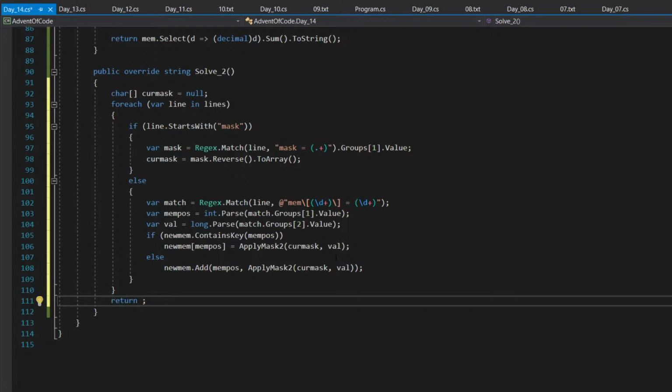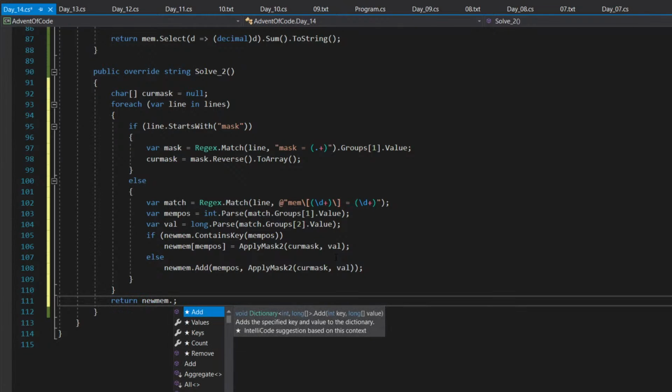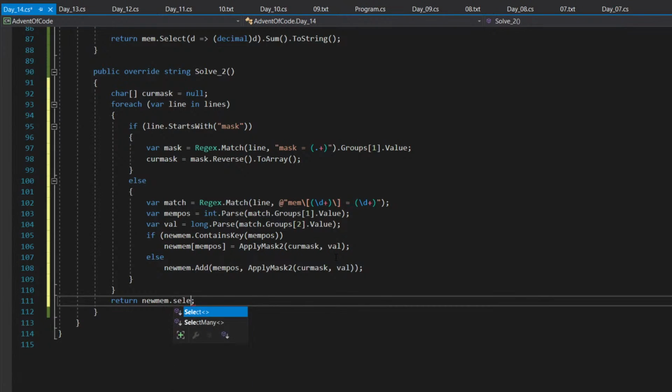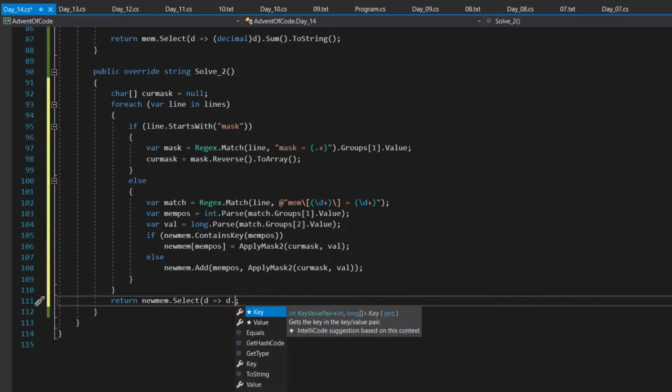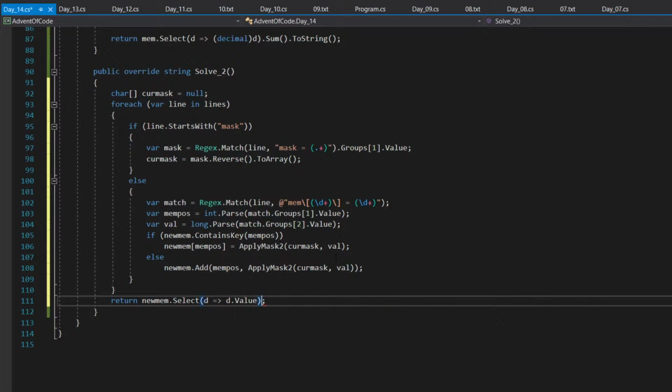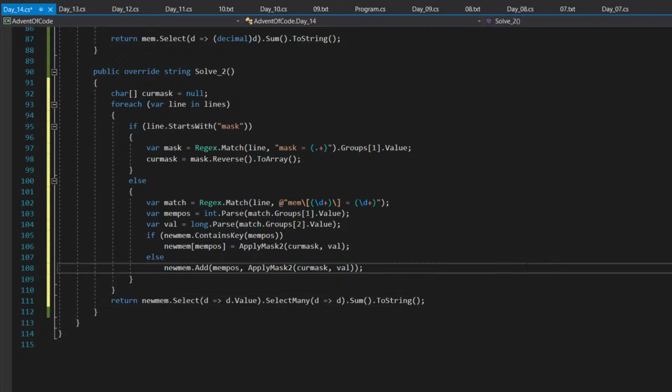And then we're going to say new memory. Select value, select many. And then sum. Can we do that? We can. So let's do our test memory again.